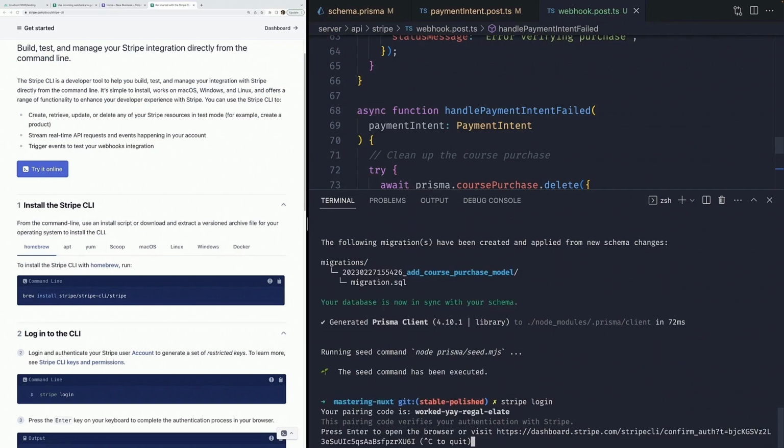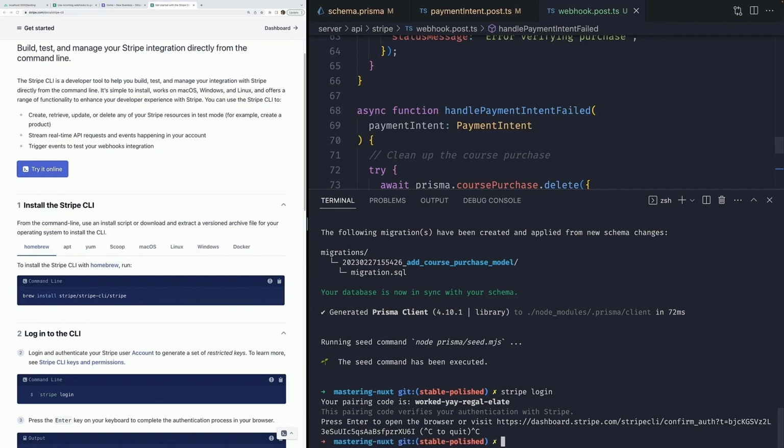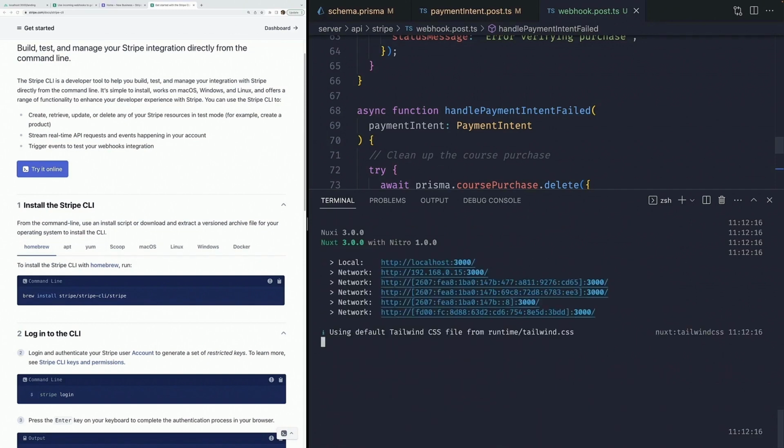And what this will do is give you a URL that you can open in your browser, and it will link your CLI with your Stripe account. I've already done this, so I'm just going to cancel that for now. The next thing that we want to do is get our server running. So I'll hit pnpm dev.